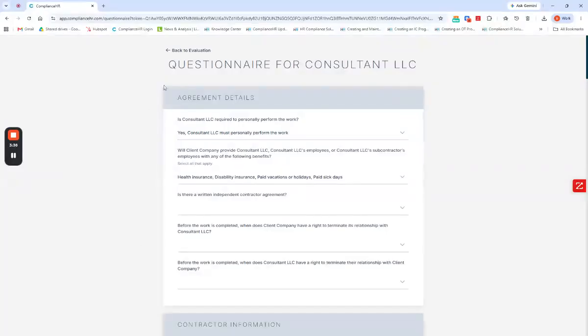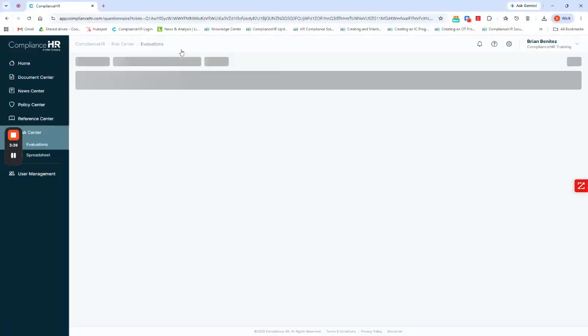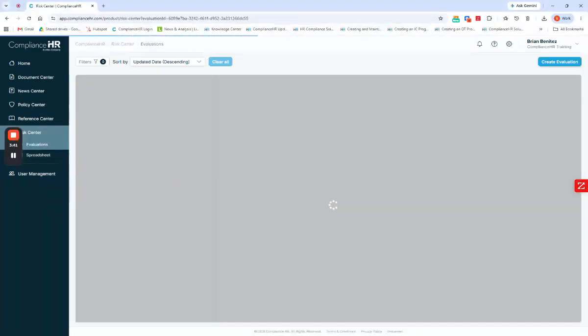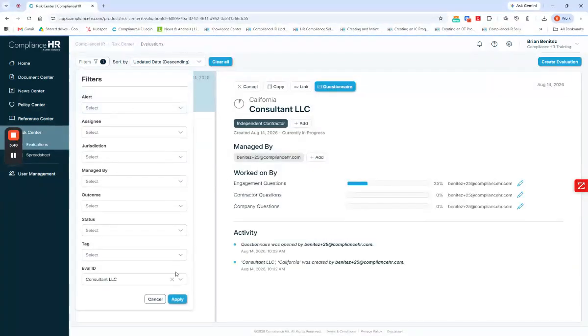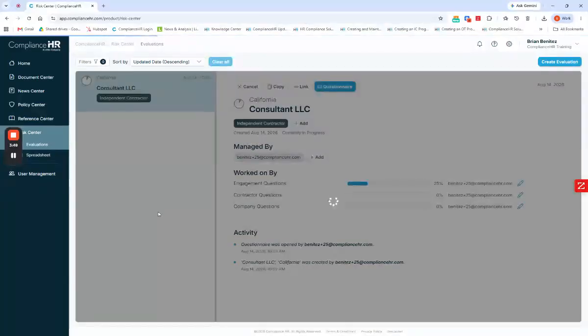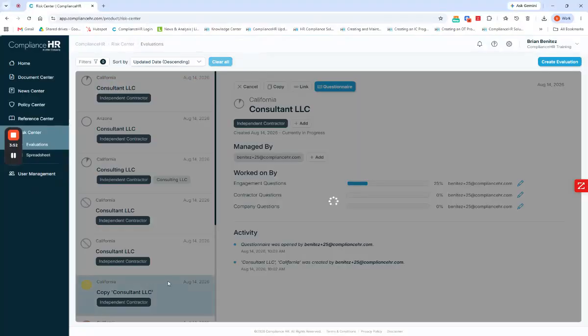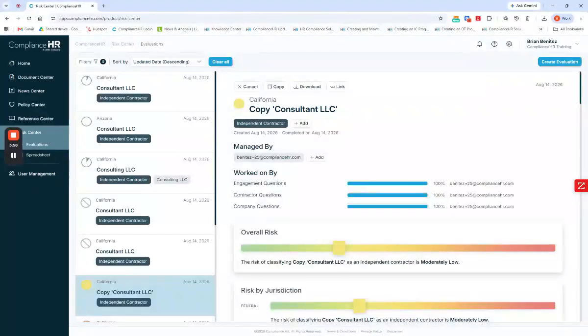Now, once we complete a full questionnaire, we get a risk result for that engagement. And I have one prepared here. Now, moving to a completed questionnaire. The Risk Center provides results based on the evaluation, including the risk assessment. This allows me to quickly identify contractors or engagements that may warrant additional review. For larger contractor populations, this may help HR and legal prioritize where they should focus their attention rather than treating every contractor exactly the same.